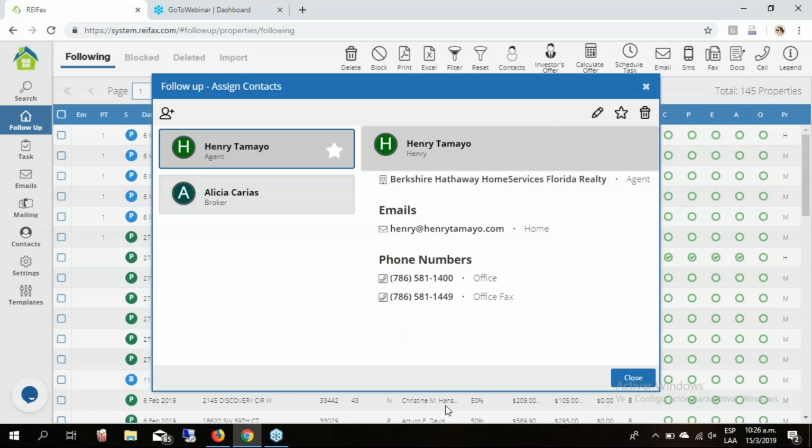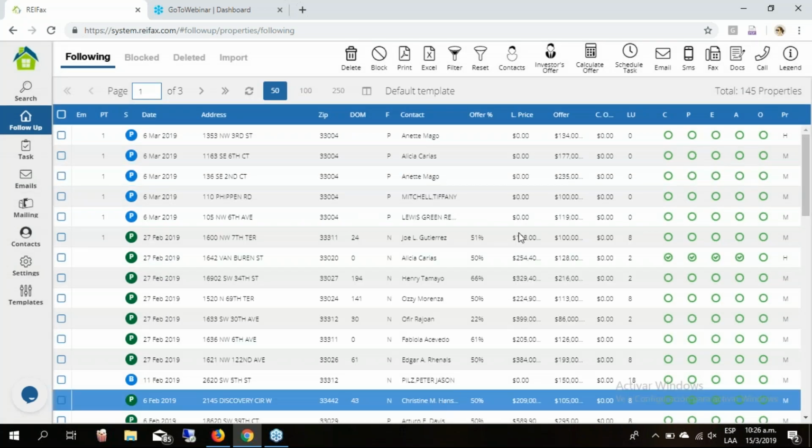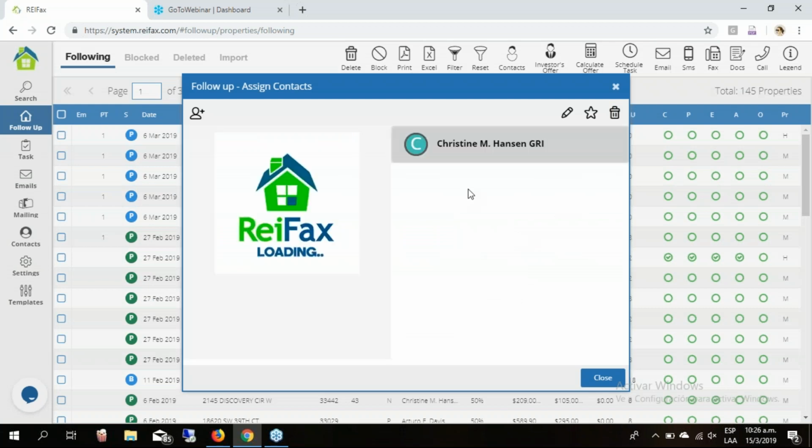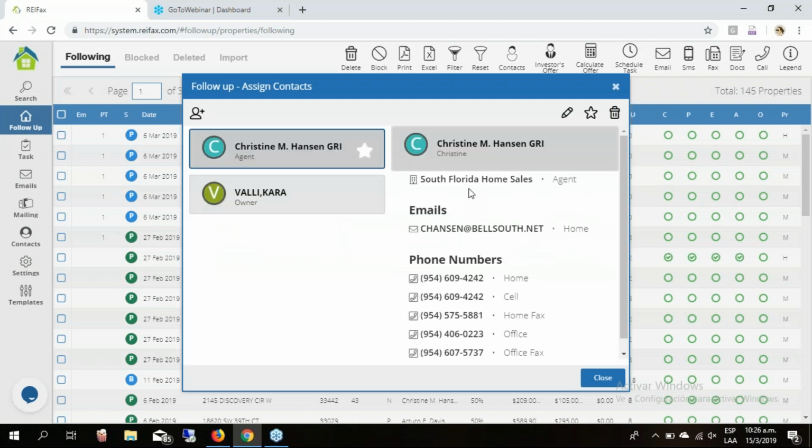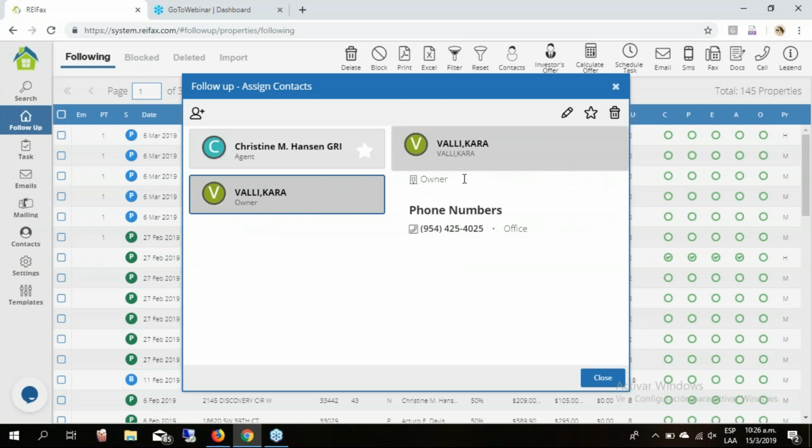Okay? I'm going to click on a different one. I'll click on the contact name. Again, you'll have the name, and under the name it says agent, and then another name, and under the name it says owner. Okay? Also here it says agent. Here it says owner. That's how you know who's who in the contact information.